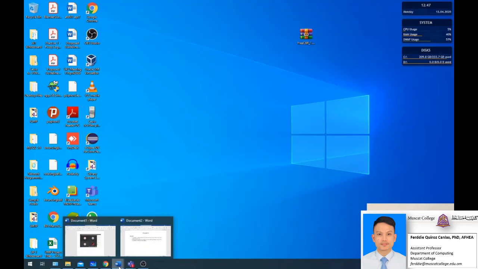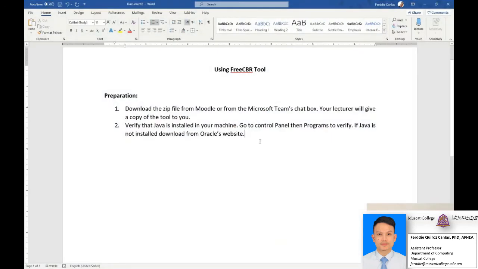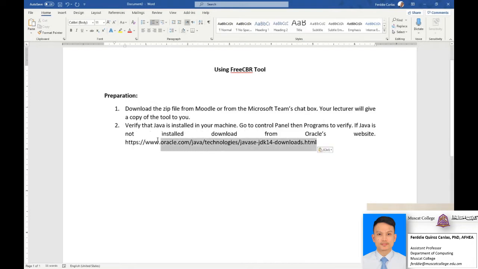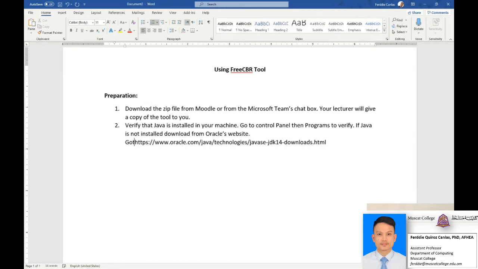But if you already have NetBeans installed on your machine, or if you have Eclipse installed, then there is no need to install this one. If you have those software with you. If not, then you have to download it manually.